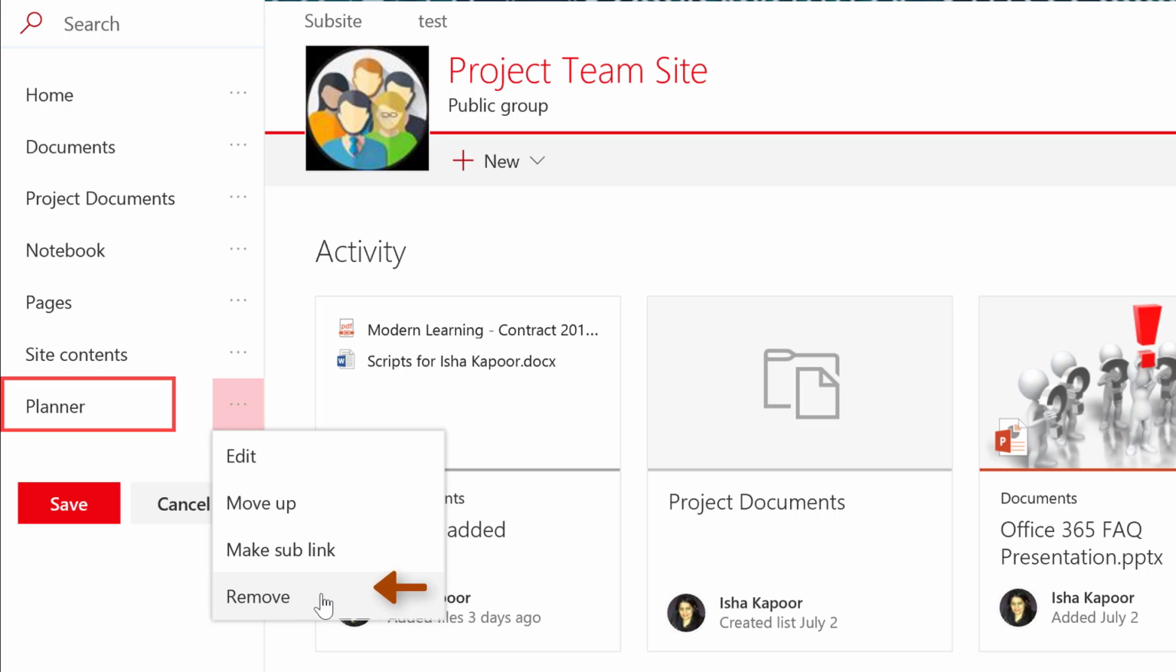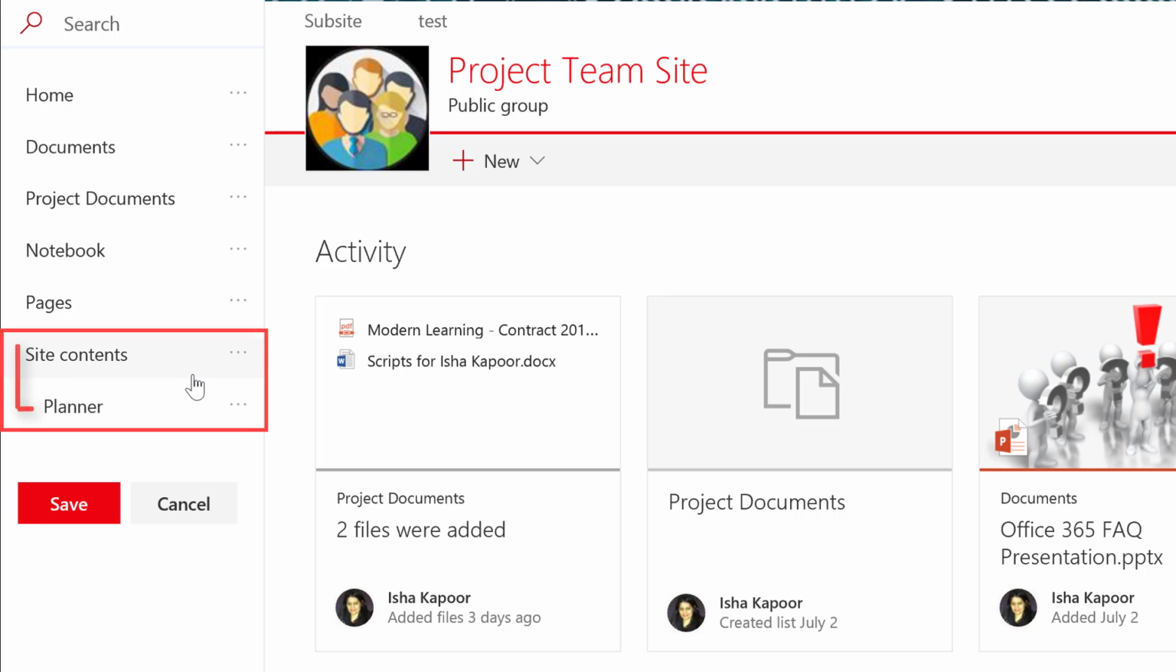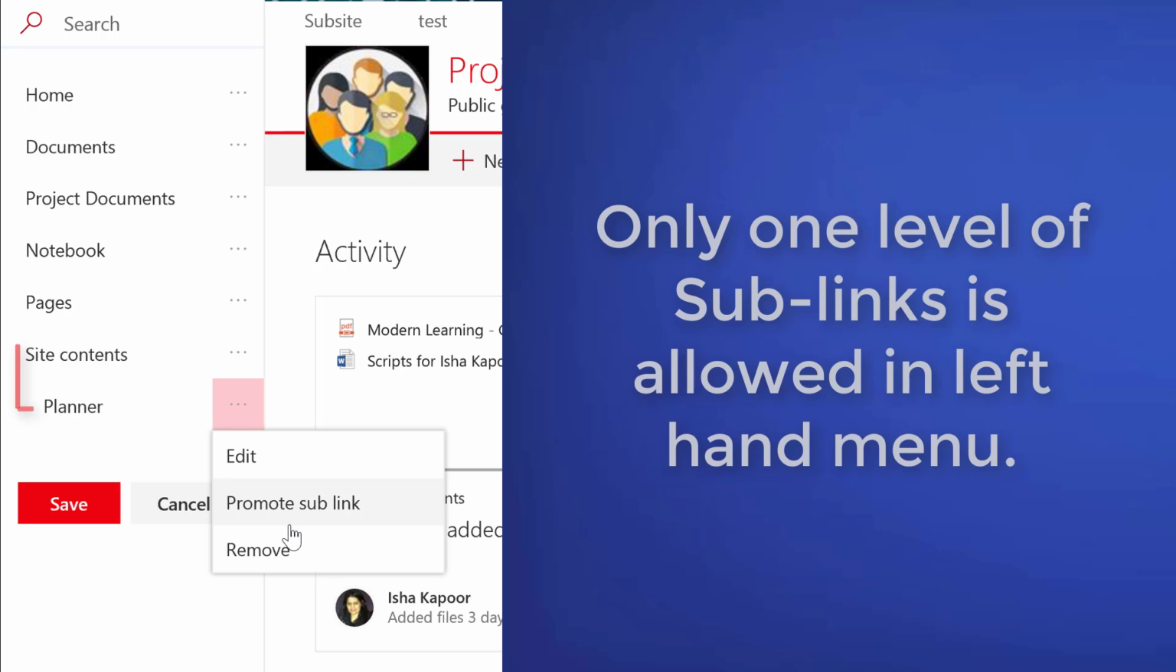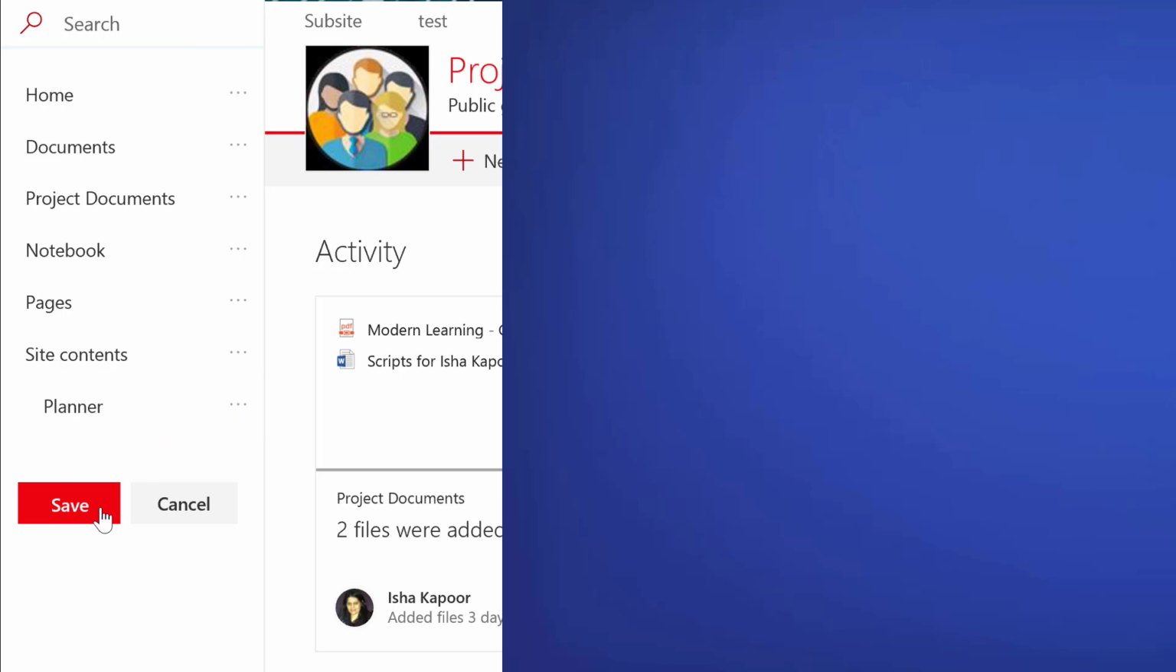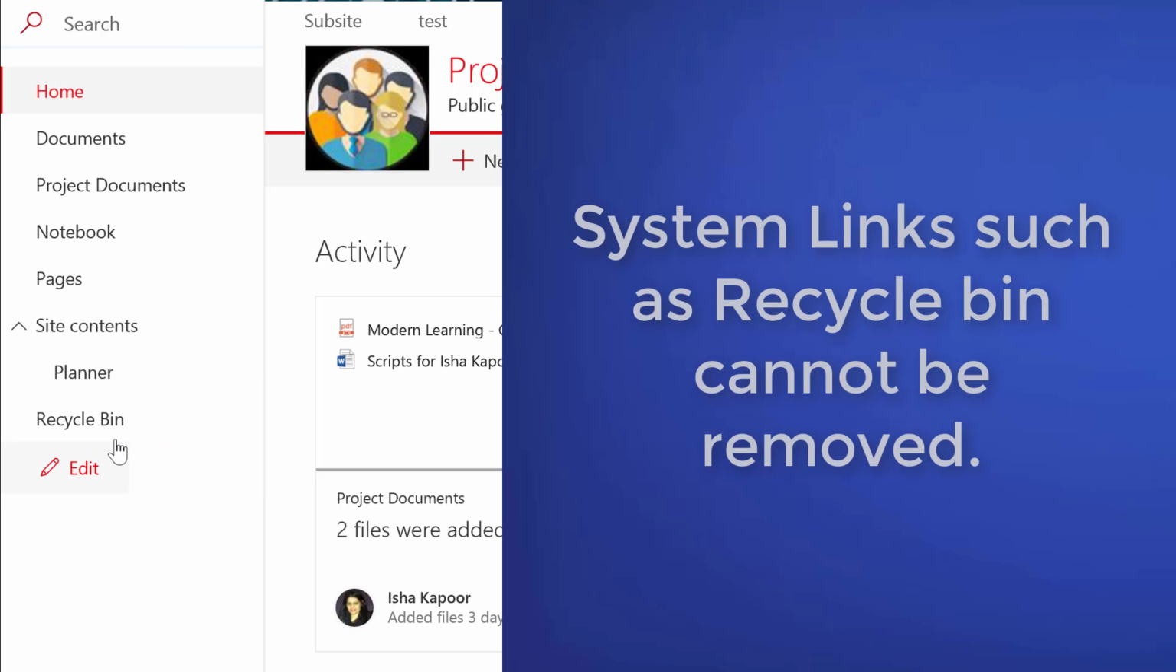Making a link a sublink creates an indented link under the link above it. Please note that you are allowed to add only one level of sublinks in the left-hand menu. Also, some links, such as Recycle Bin, are system links and can't be removed.